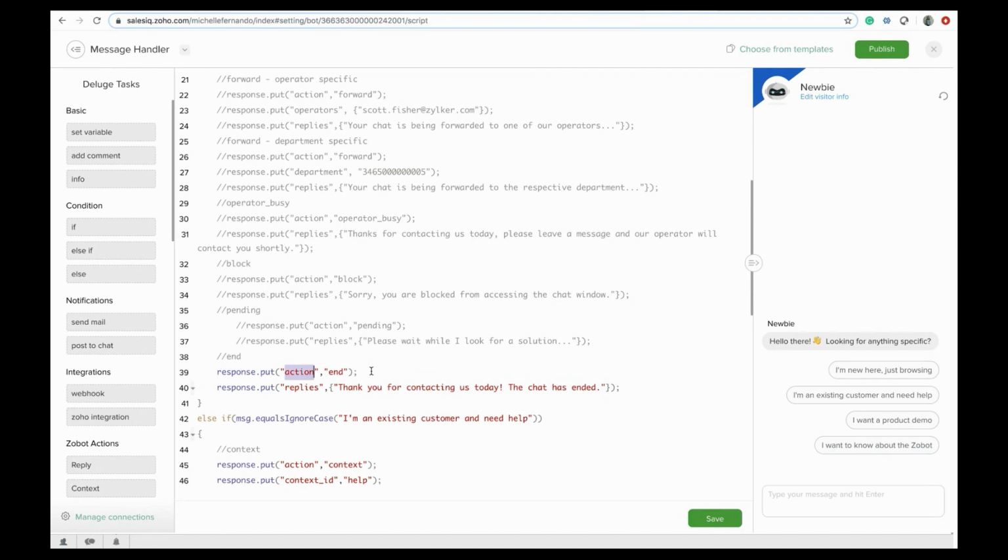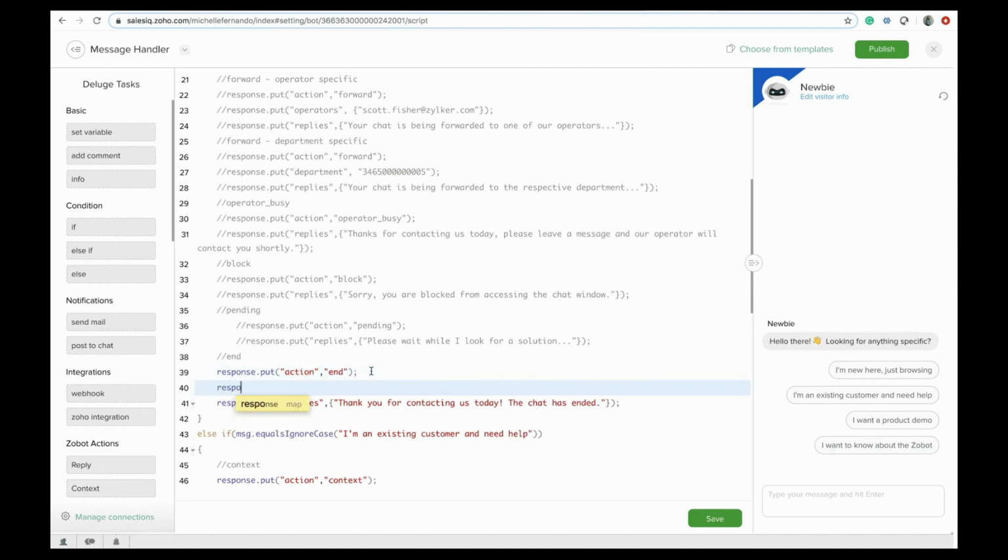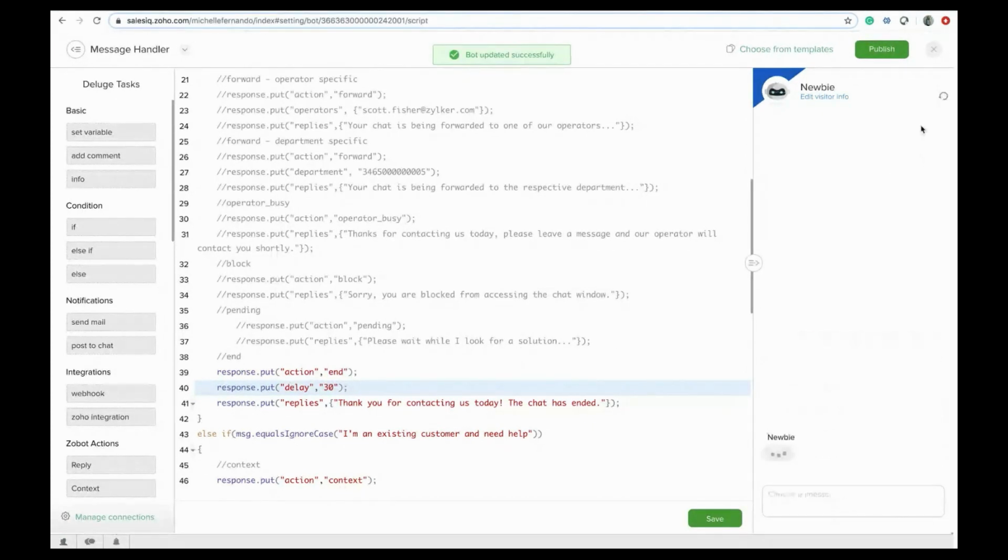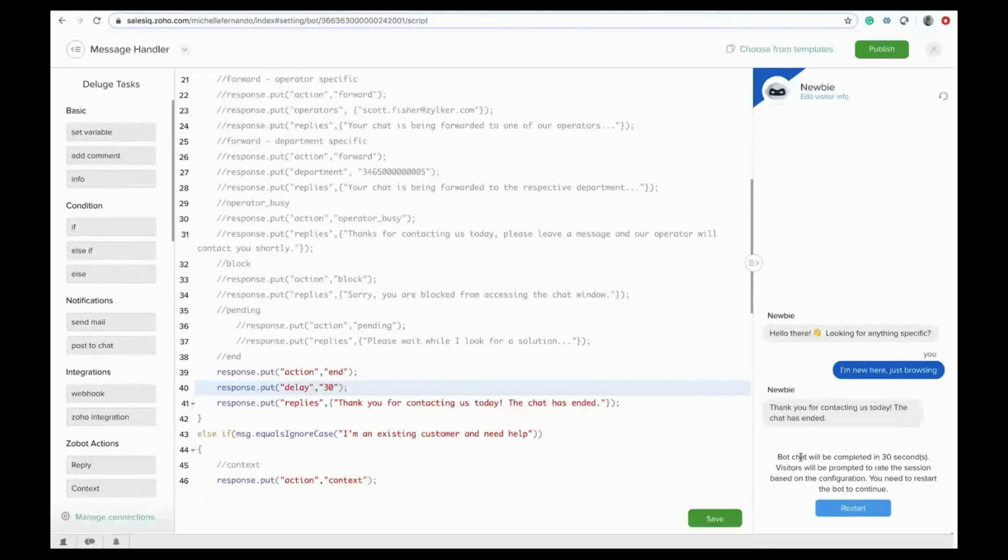You can also schedule a delay for the end of any action. In that case, you will have to include response.put, and you will say delay, and let me say 30 seconds. The minimum delay that you can set is 30 seconds. You cannot set a delay lower than that. Do you see this? The bot chat will be completed in 30 seconds, and the visitor will be prompted to rate the session based on the configuration. So you can immediately end the ongoing chat, or you can also schedule a delay for the end of the chat. So that was about all of the actions that the Zobot is capable of performing.